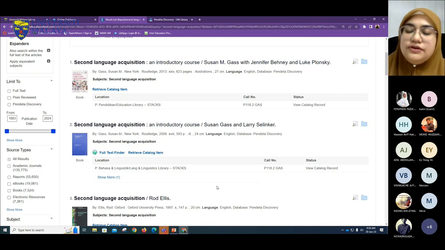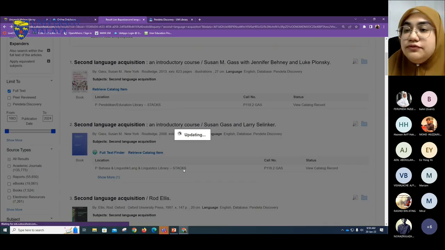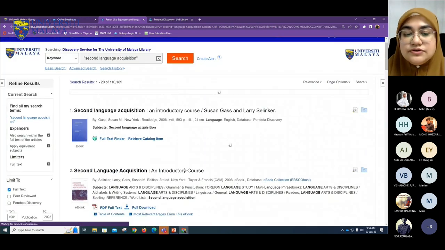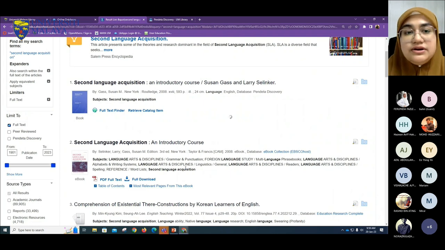So if you don't have time, you know what, I cannot look at items that we don't have. I want only resources that I can download right now. Then you can use the limiter for full text, and it will only give you resources that you can actually download in full text straight away.